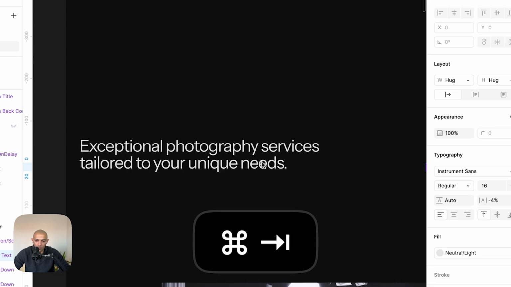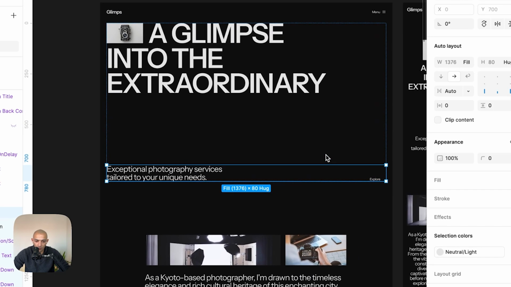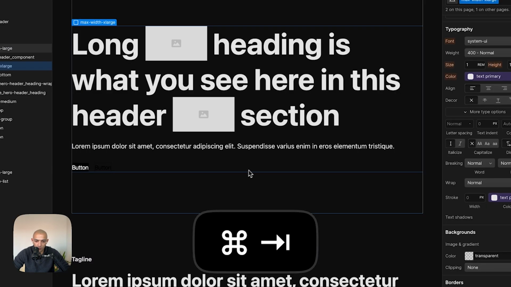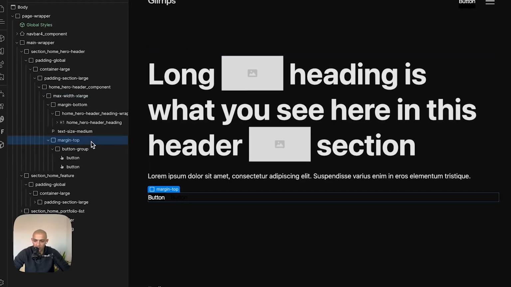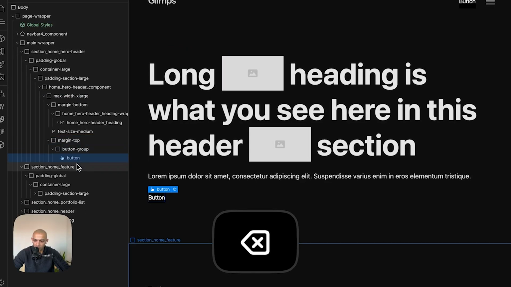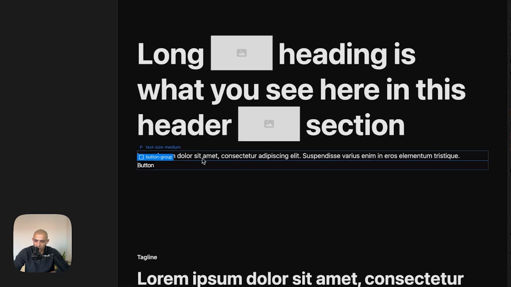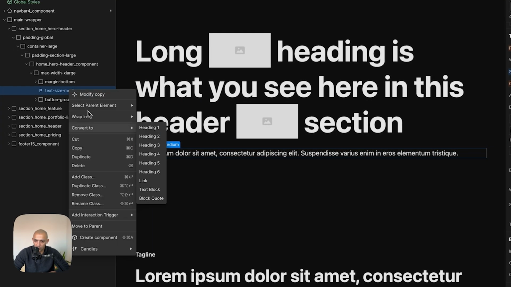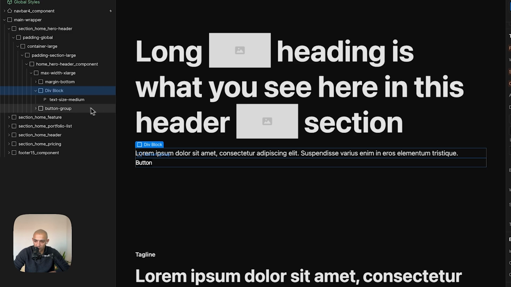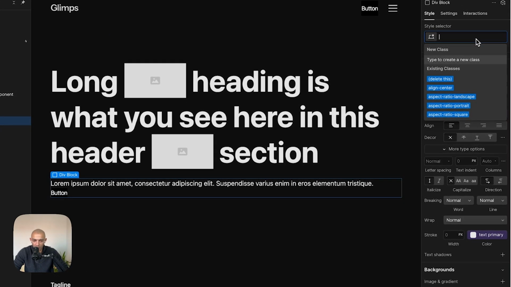And we'll need to set the layout for this part. So let's select that. I don't need two buttons, so I'm going to delete the second button. I don't need this margin top div, so I'm going to delete that. And I want these two divs to be wrapped in one div. So we're going to wrap those in a div, and we're going to name this.